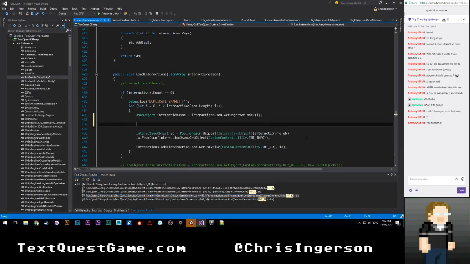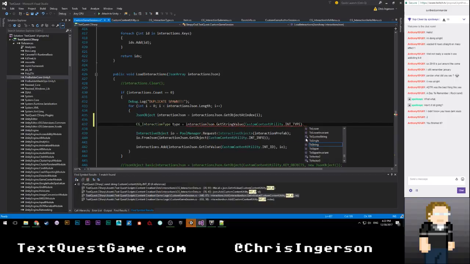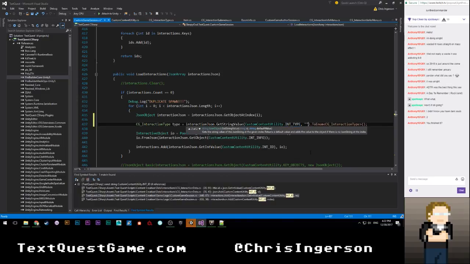Okay, so I'm going to want to do this. CG_interaction_type type is equal to interaction JSON.get string value, and we're going to want to say custom content utility.int_type.to enum CG_interaction_type. Okay, and we'll also have a default value of CG_interaction_type.basic.toString. It's only if we need it. For the most part, I don't assume that we'll ever need that.